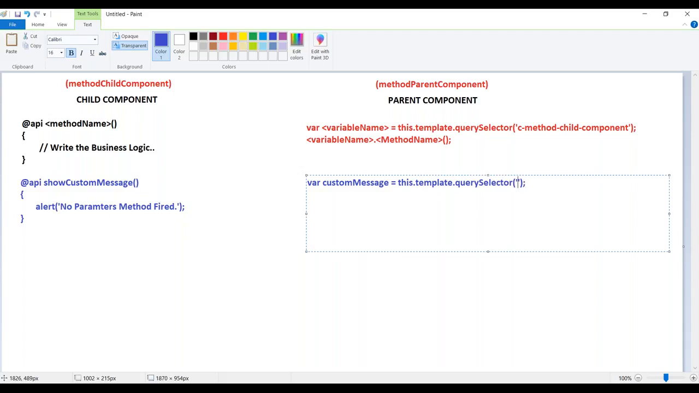Query selector is going to be invoking this component here. What is the component name? c-method-child-component. Whatever the child component name is, specify it and then invoke it. How? Custom message dot, and the method name, showCustomMessage. That's it. This is the way we invoke methods from the parent to the child.